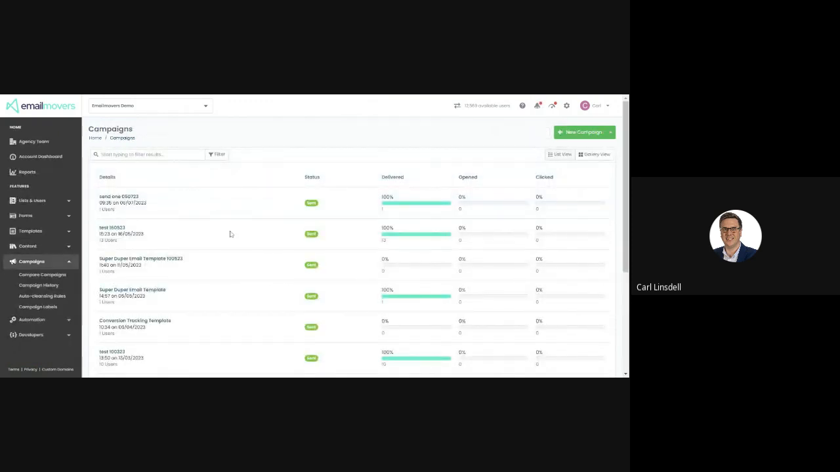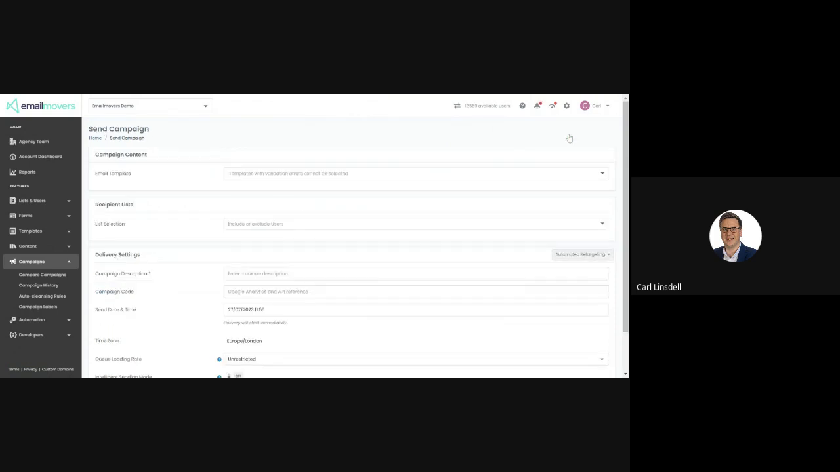When you go into campaigns, you'll notice it will give you a summary of all of the currently sending or previously sent campaigns, along with any high-level metrics of performance. You can click into these and get more detailed metrics as well. There are 3 different ways of sending a campaign. We're going to go to new campaign on the top right and start there. This is the most simple way of sending a campaign.